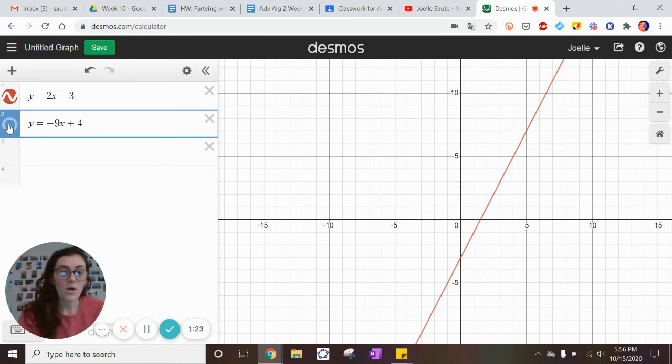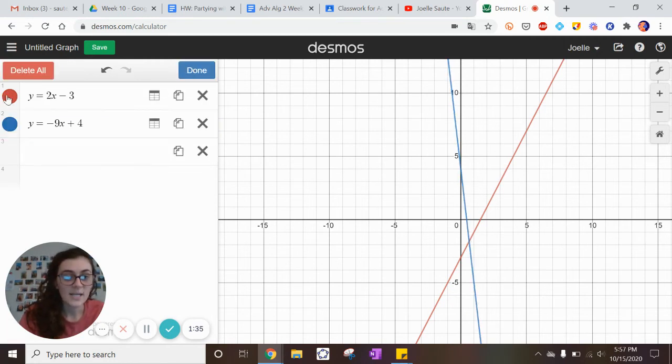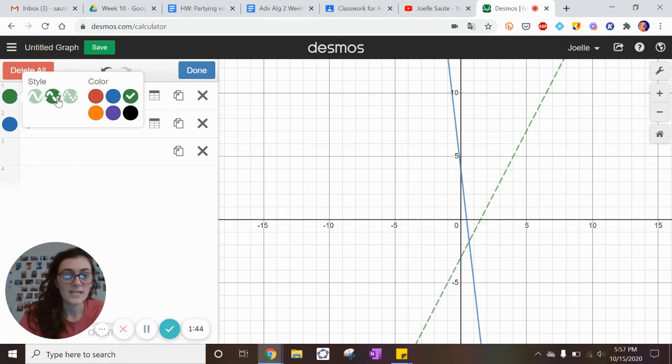If you click on these little squiggles, you can hide your graphs. So say you just want to show one graph at one point and then you want to show another at a later point. Also, if you go into settings, you can change the color of your graph, and you can also change if it is dashed or dotted. So if I wanted to make my graph green and dashed, I could do that.